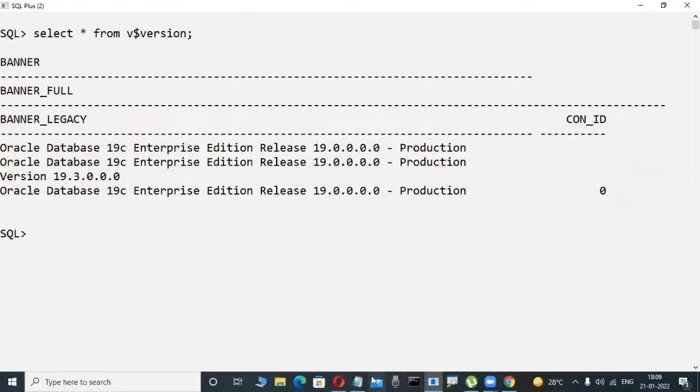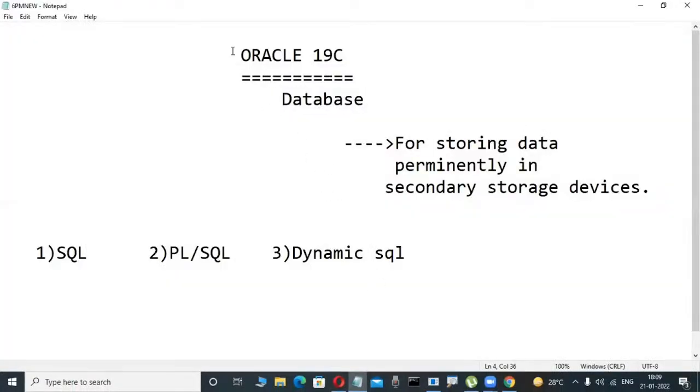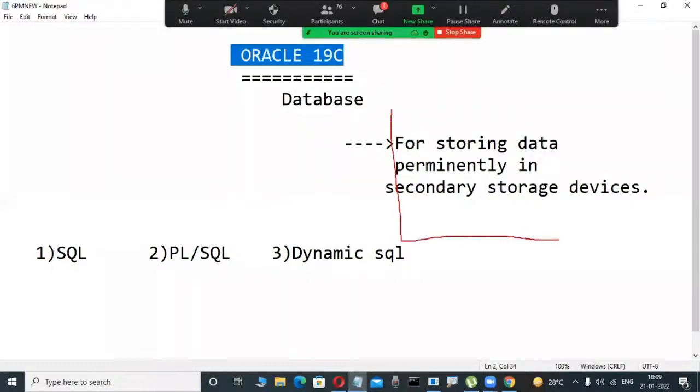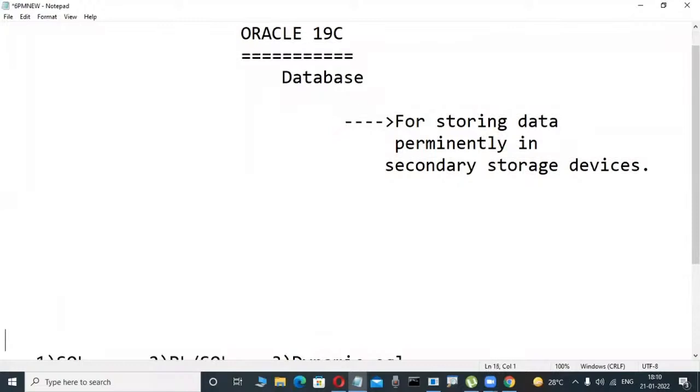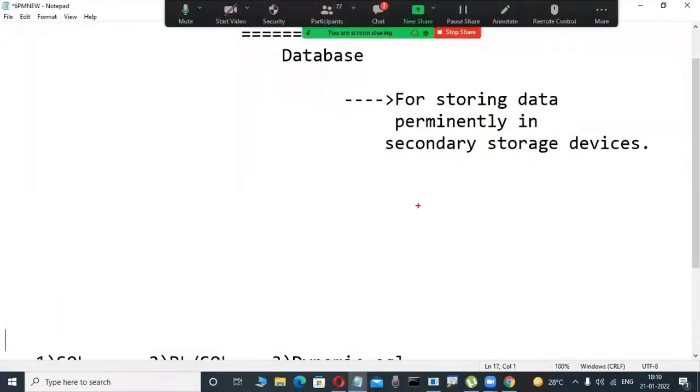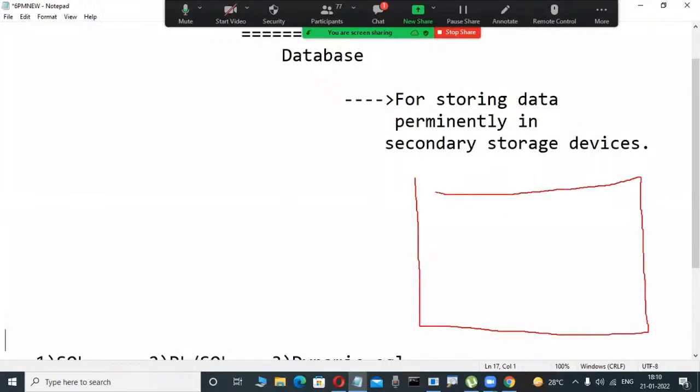What is this database? Once we install the Oracle software, automatically some place is created on the disk. In this place, we store data permanently. These databases are relational databases, and these database software have been available since 1970 onwards. These relational databases do not store a random collection of data. They only store a structured collection of data.